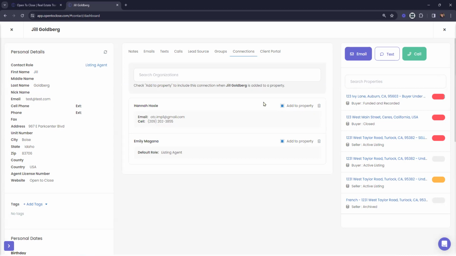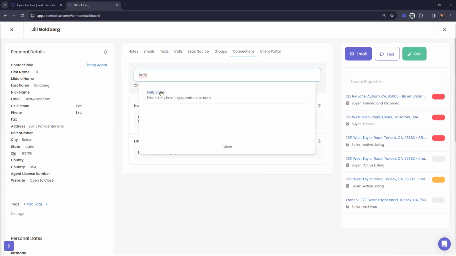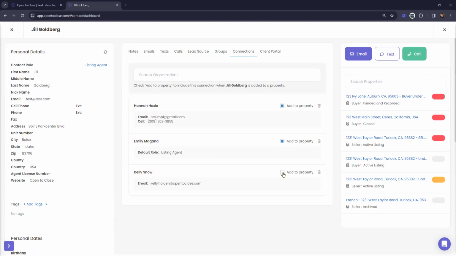Connections are an awesome way to make sure that if Jill comes on, well, Emily and Hannah, they also need to come on, as long as I have these options selected here. If I need to add on another person, let's go ahead and say Kelly needs to get added on as well. We'll select Kelly, and we'll want to make sure we say add to property. Now, when Jill gets brought onto a property, these three contacts are brought on as well.